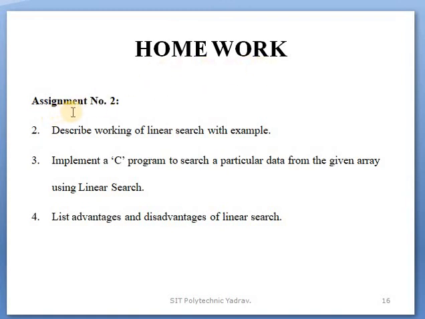Okay, we continue the assignment number 2. In the previous lecture we started assignment number 2, and we gave only one question. Continue with the next questions in your notebook. Second, describe the working of linear search with an example. In that, write down the concept, meaning the definition, and if possible the algorithm and its example also.